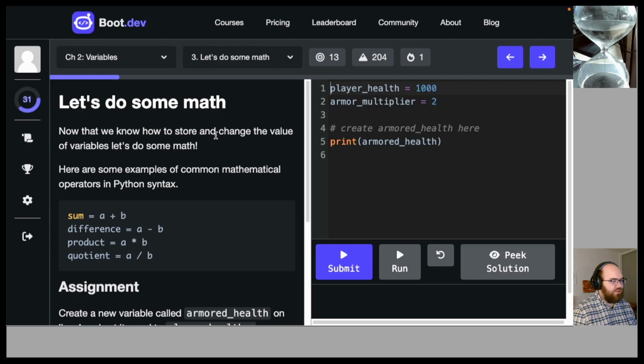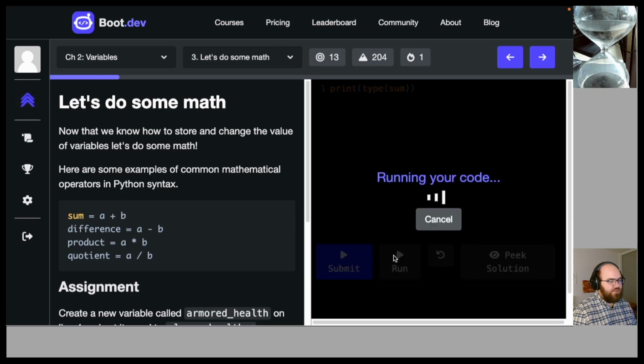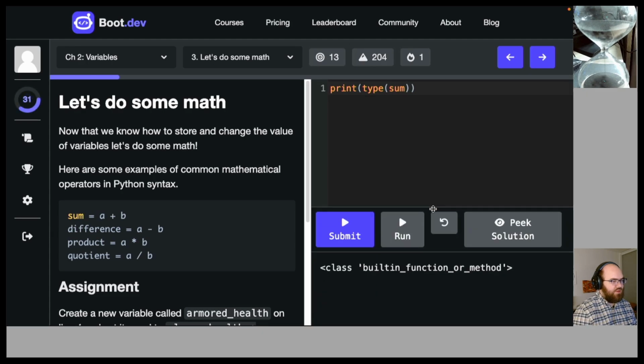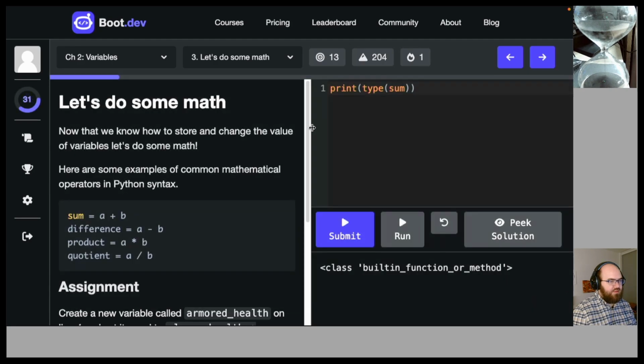Let's do some math. Now that we know how to store and change the value of variables, let's do some math. Here are some common examples of mathematical operators in Python syntax. We have sum equals a plus b. Oh, this is an interesting tidbit. Some type of sum. Let's see what it says about type of sum. Oh, I should print that. I'm going to take a screenshot here because I might mention this.